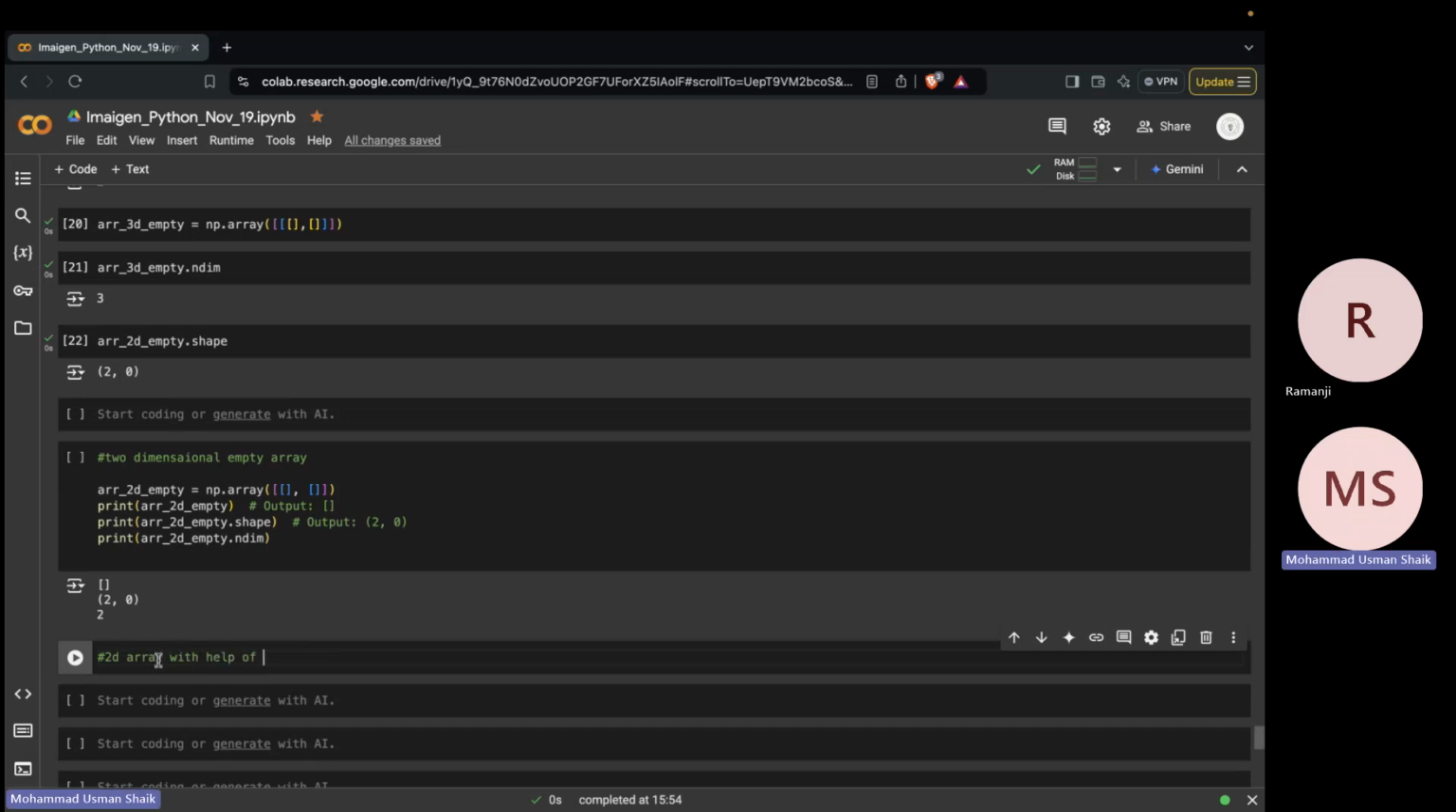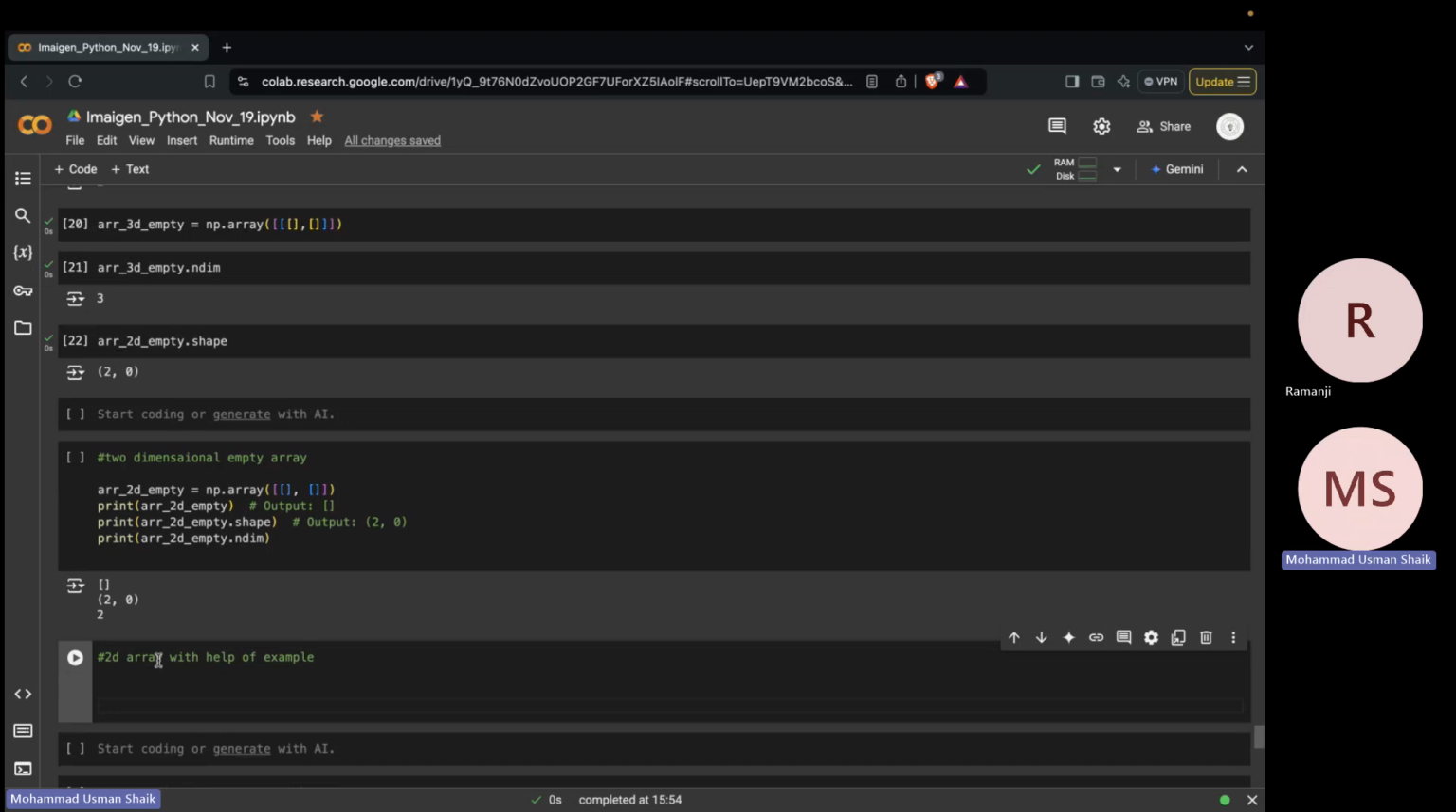So let's say, Ramanji, you understand how to create a 2D array at least now, right? Can you tell me how to create this 2D array first of all? np dot array. Okay, bracket. List. Yes, list, inside list, another list. Now inside this list, we can create any number of elements, right? Yeah. Okay. Let's say I have one nested list.